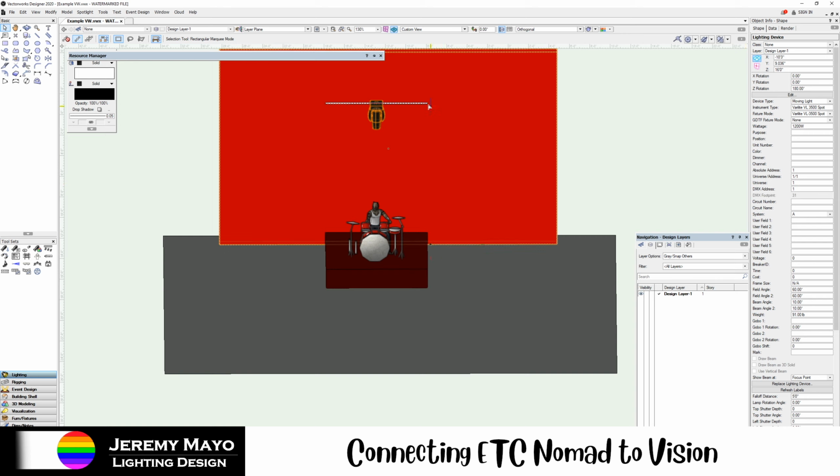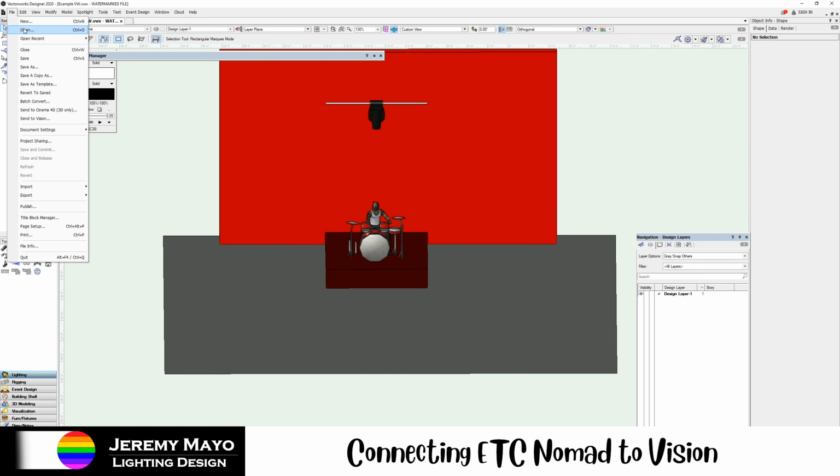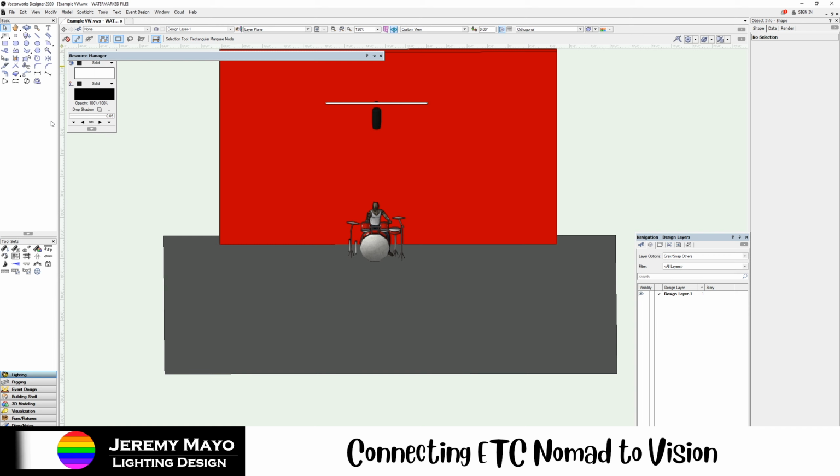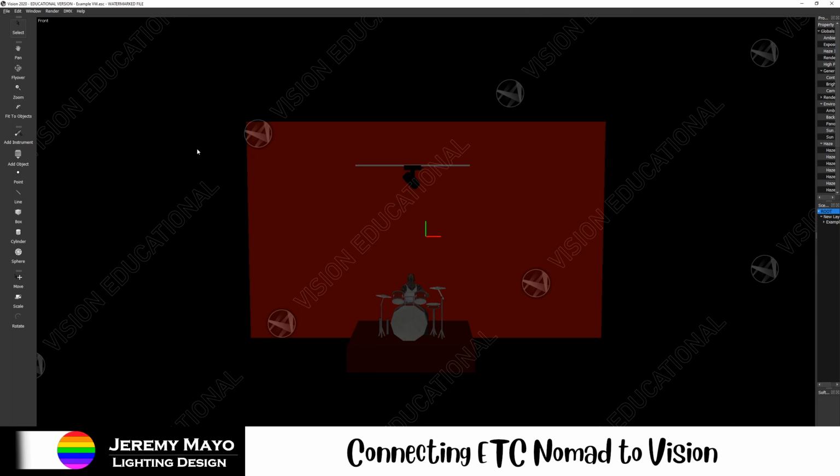So now once you have whatever setup you might have and all of your lights are addressed, we're going to go up to File and Send to Vision. Now, this sometimes takes quite a while, so we're going to go ahead and wait for this to load. Great, so you can see we have everything we had just populated into here. Can't really see the floor that well, but that's because there's no lights on in Vision.